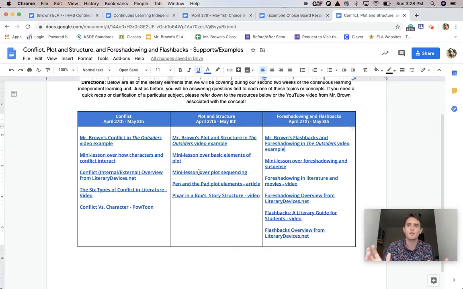If you feel like you're struggling with foreshadowing and flashbacks, or maybe you're like, well, I know that one has to do with an event that took place and one hints at something, but I can't remember which one is which, I would go through these. These are specifically designed to help you kind of refresh your memory and then extend on those. And then you're going to see that I linked each one of my videos up here for you guys.